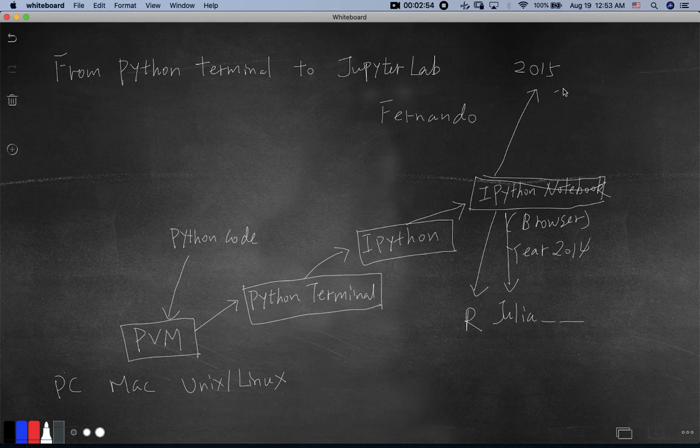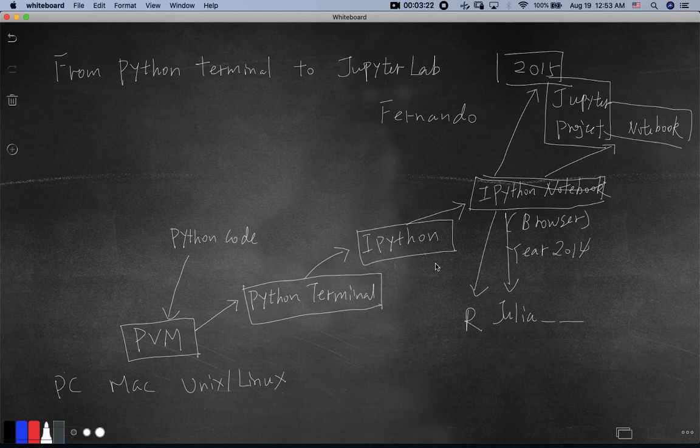it changed to something called the Jupyter project. Okay, the Jupyter project. Within the Jupyter project, they changed the name from IPython Notebook to Jupyter Notebook. So that's how the Jupyter Notebook got started. That started in the year 2015, right? So they created the Jupyter project with the Jupyter Notebook, okay?